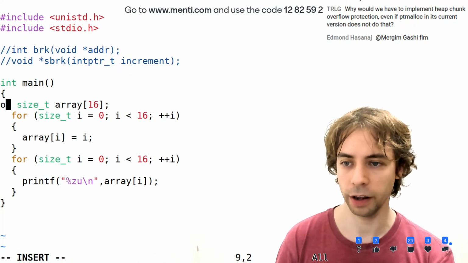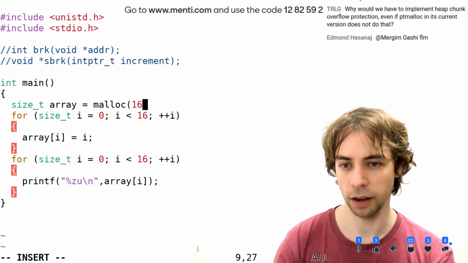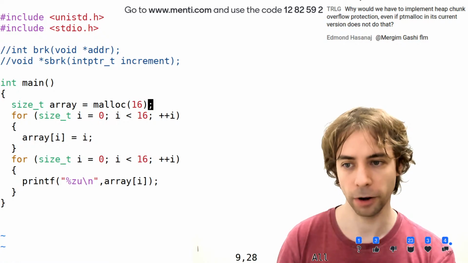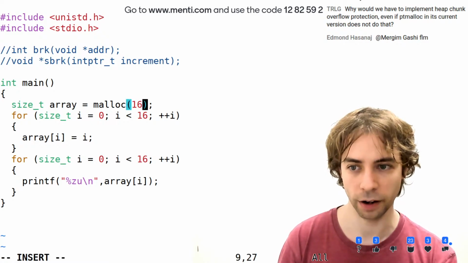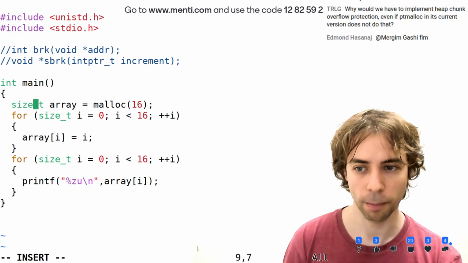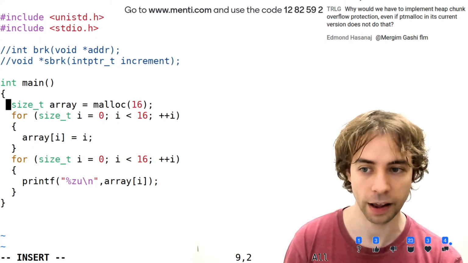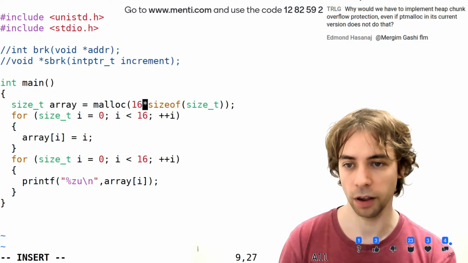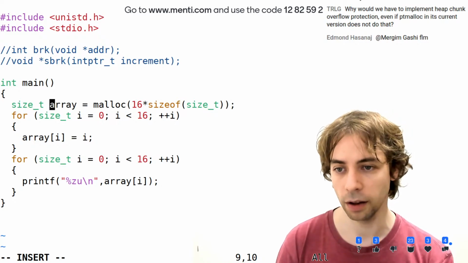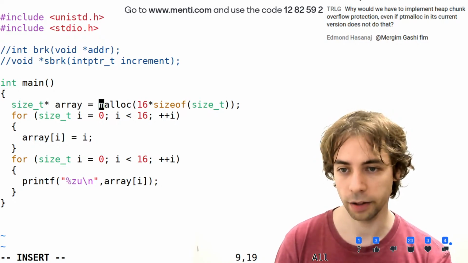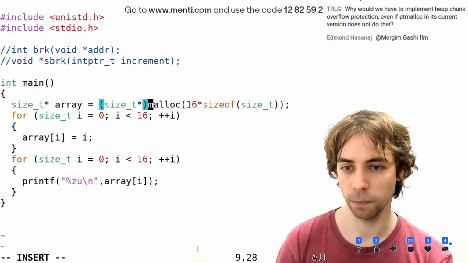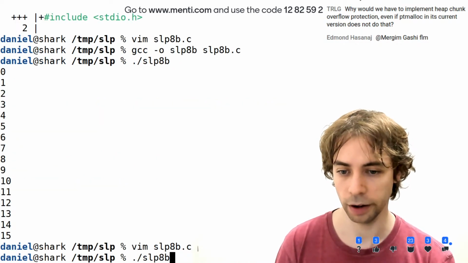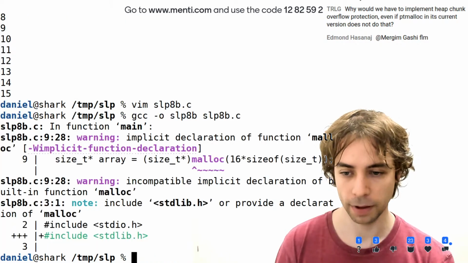So we have our array here. And now we could also use malloc 16. We have to be a bit careful here. Pointer arithmetic: array 16 was multiplied, the 16 was multiplied by sizeof(size_t) implicitly. Now we have to do this explicitly. So I will put sizeof(size_t) here. And I will also explicitly cast this to a size_t pointer, because this now has to be a pointer. Writing code in an explicit way is always a good idea.